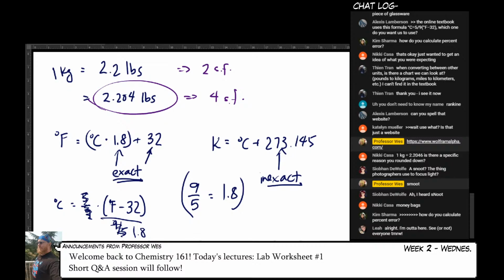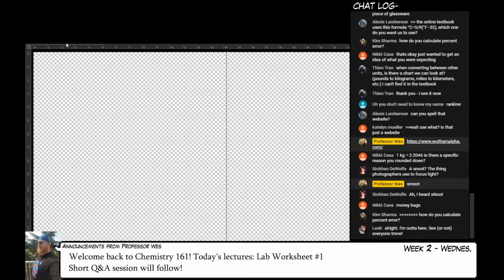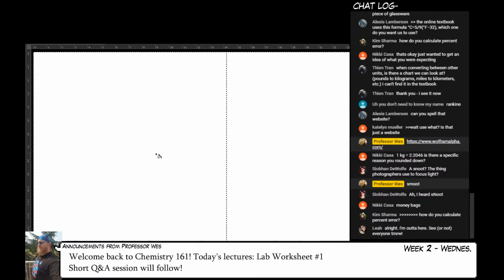How do you calculate percent error? There's the question. I forgot to answer that. I apologize. So let me do this. Now my board is transparent. Oh no. Let me get on the correct layer so I don't have to keep doing that. How do you calculate percent error? The way that you do percent error is not to write in white, because you can't see that.